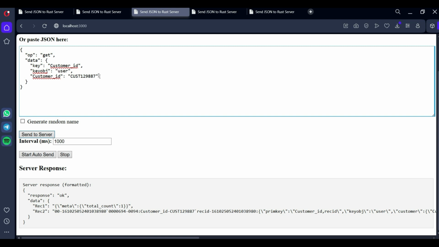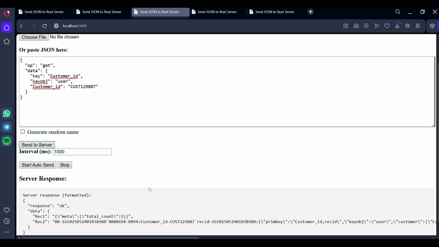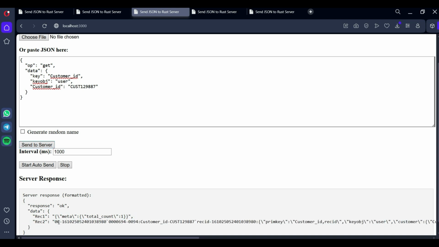Just to make sure that data is written, let me change the customer ID. Now there are no records by this customer ID. We revert it back, and okay. So this is the record, and here this 00 indicates that this is very much a live record. It has not been marked as deleted. And here you can see the primary key is the customer ID.